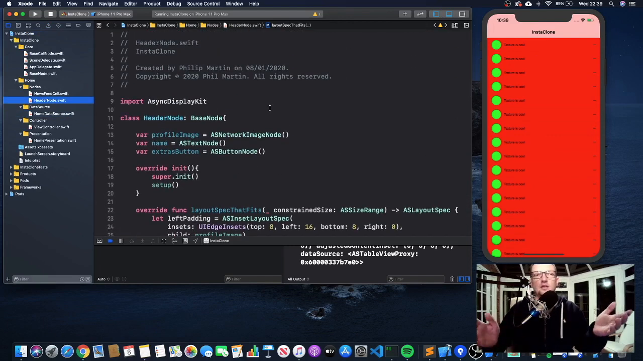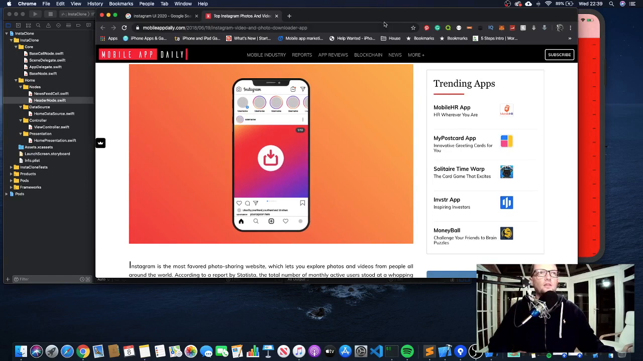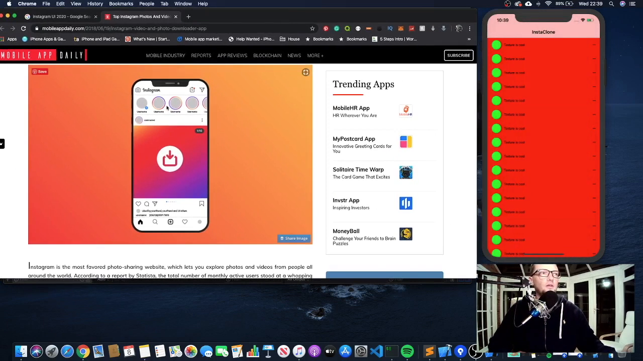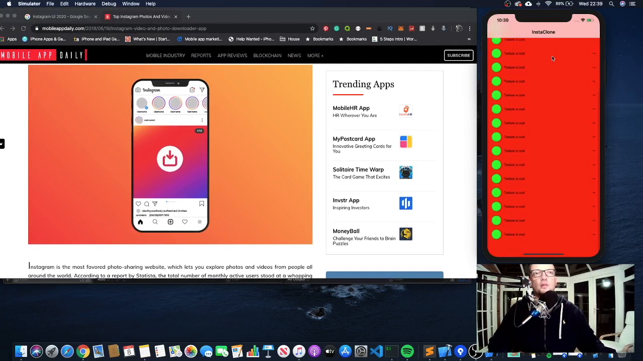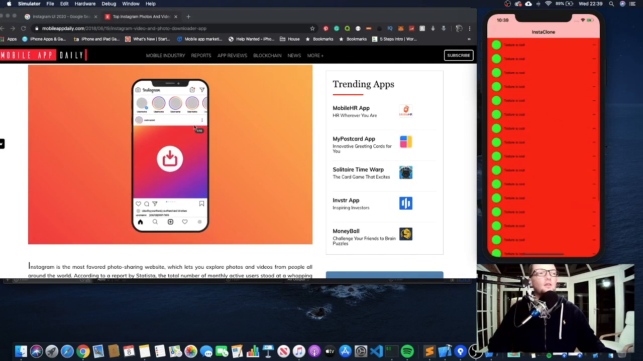So that's a good point to end the video, and that gives you an overview of how the stack specs work. We'll go into them in a little bit more detail. We'll try and get as close to this UI as possible, and we'll implement the horizontal scrolling view in the top section.